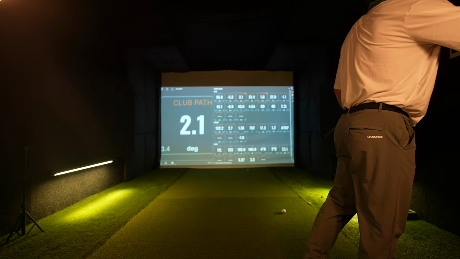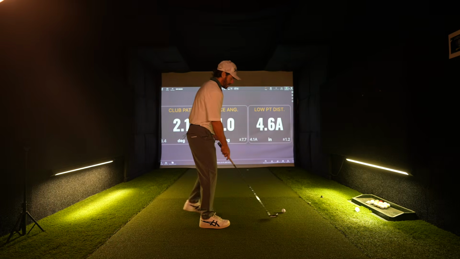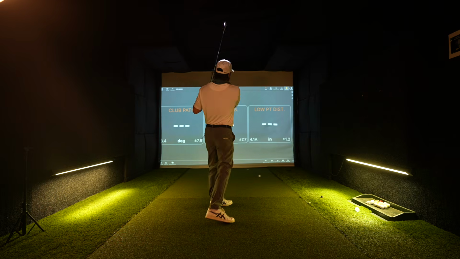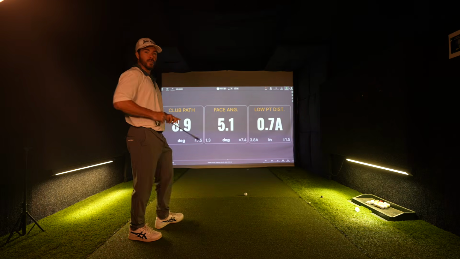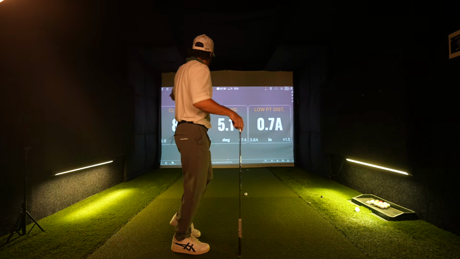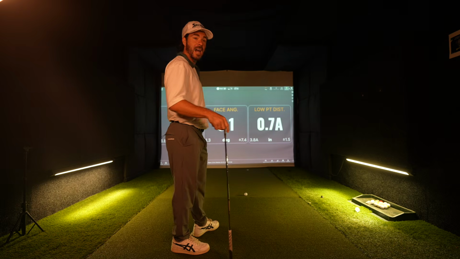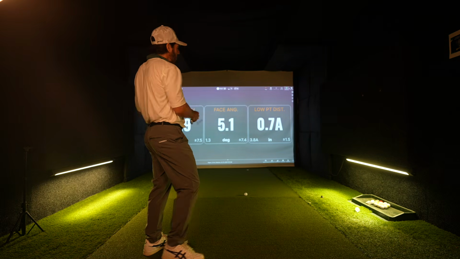I'm going to pull up low point here. And I'm going to try and get my path really far from the inside here without changing my setup. So we should see that low point move further behind as the path goes more from the inside. So there we can see a 9-degree in-out path. I actually did a pretty good job of shutting that face to get the face half the path. But we can see that low point went from, I think it was like 4 inches before to 0.7 inches.